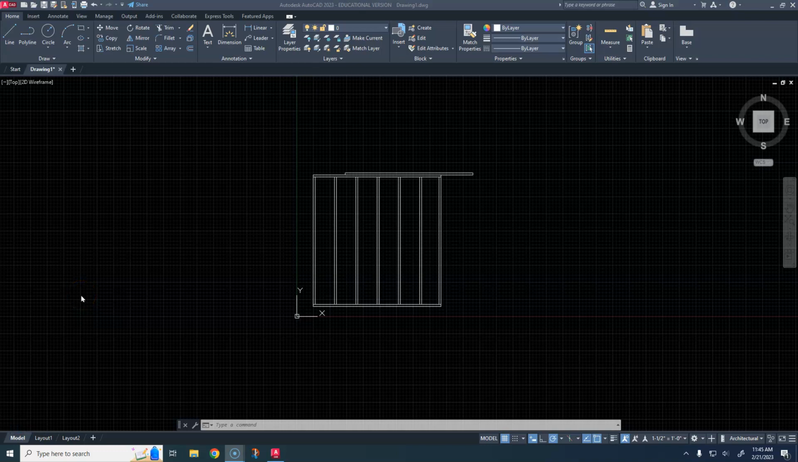Hello again, architecture students. In this video, I'm not going to show you how to set up a document because we're going to use the same document that we had before. It should already be set up. You should already have your wall. Now we're just going to put a door and a window in that wall.